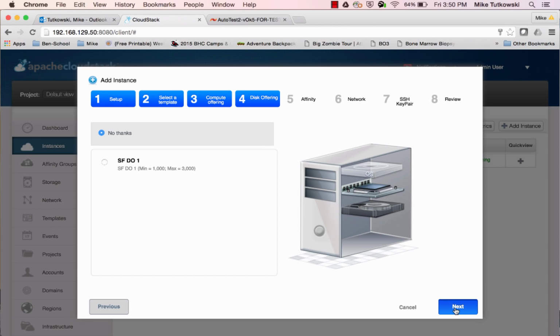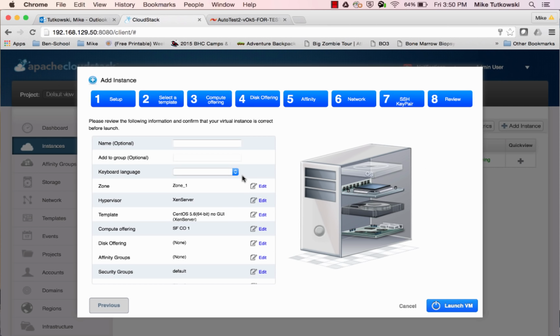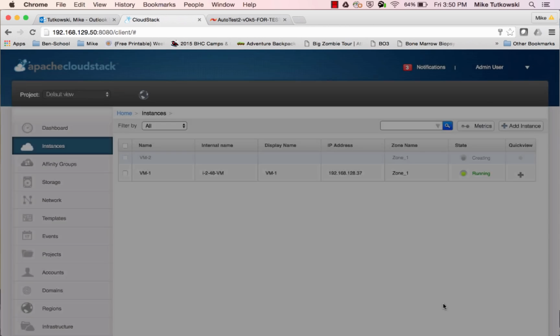I will not create another data disk in this scenario, just going to try to keep really focused on what I'm pointing out in this particular instance. So let's just go and click on Next. No affinity requirements, networking is okay, SSH is okay. Let's make the VM's name VM-2, and then I'll click on Launch VM.